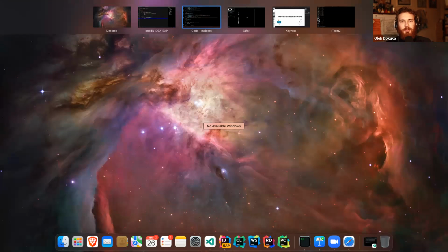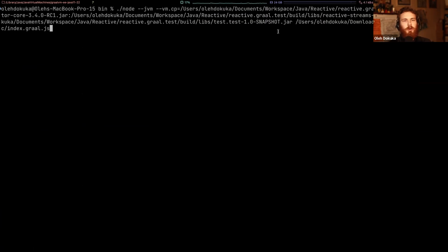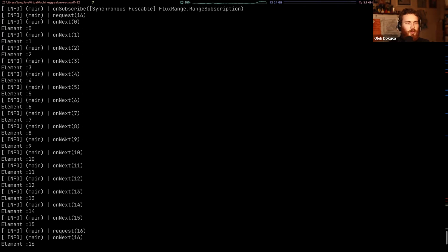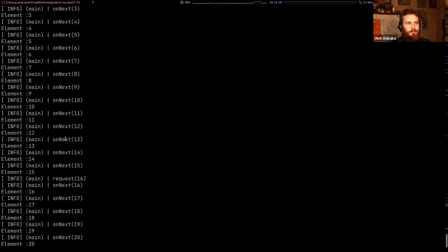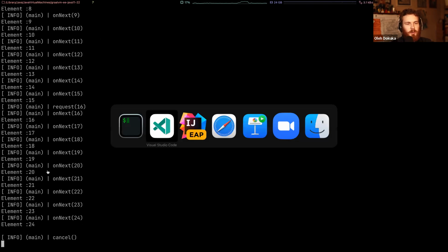Anyways, let me run this app using Graal. For that purpose, I installed Graal. You can find a doc on how to have Graal, not JS, running Java and JS. But here is this file that you've seen. And now I'm running this app. It should work in just a second. Here we go. We got a specific number of events coming from Project Reactor. We can see the Flux range sending elements, and those elements are printed in JS.